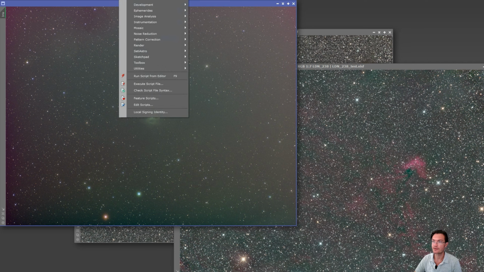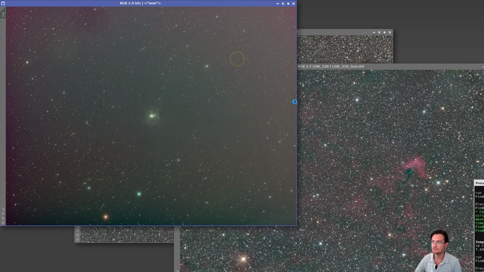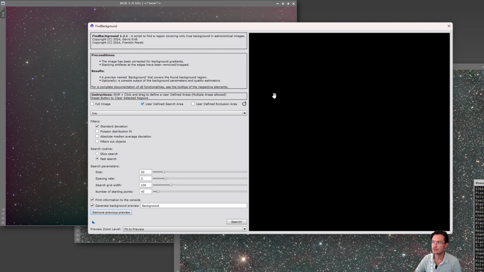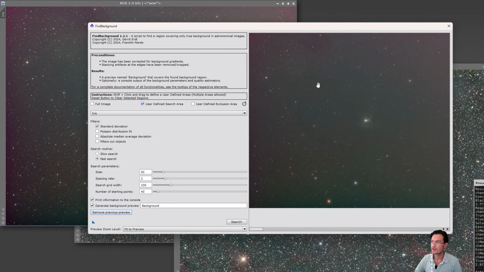So we'll go ahead and open the Find Background script. And we want to do a user-defined search area. And with this, we can shift-click and draw a region where the gradient isn't very bad here. Let's say we think it looks good up here too, so we can define multiple areas here. Okay, so these are the regions we think the gradient doesn't look too bad in. This is where we want it to search. We can go ahead and just tell it to search those areas now.